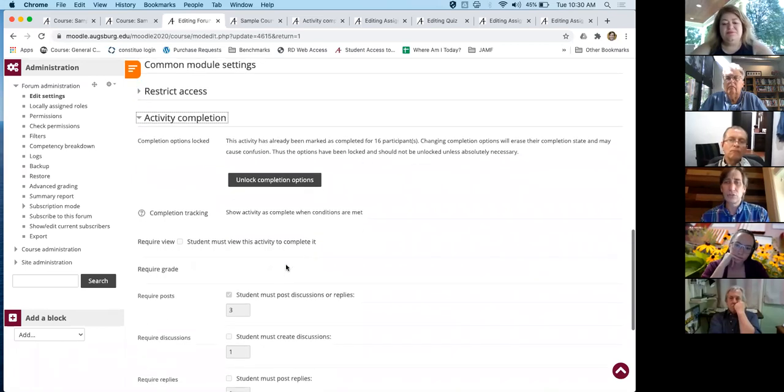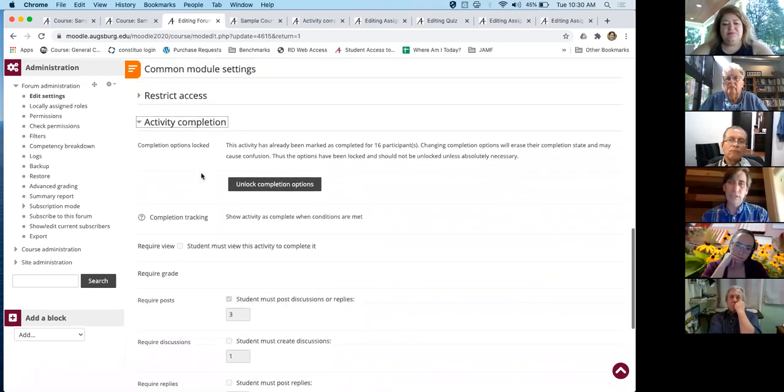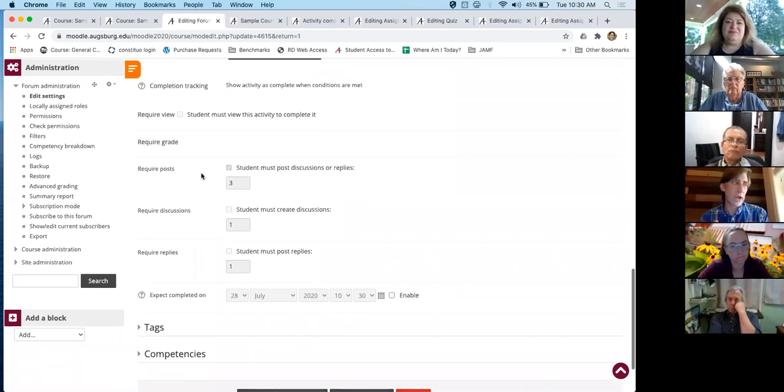If I need to modify my criteria for my forum, that's going to essentially clear out the completion, and those students would essentially need to, it will interrupt the flow of what's actually considered complete or not. So be thinking about that ahead of time. Best practice would be to get it before the students start to engage in that.